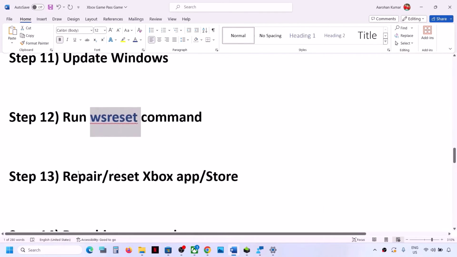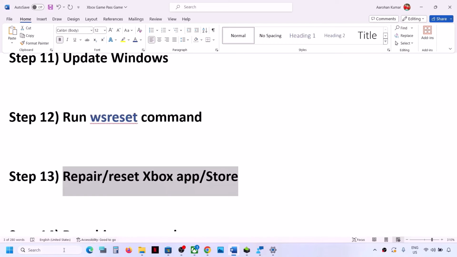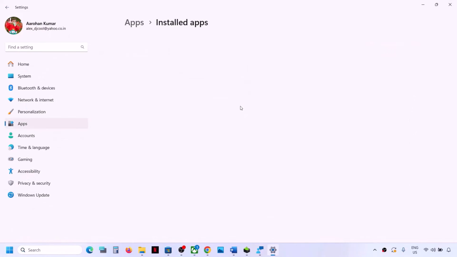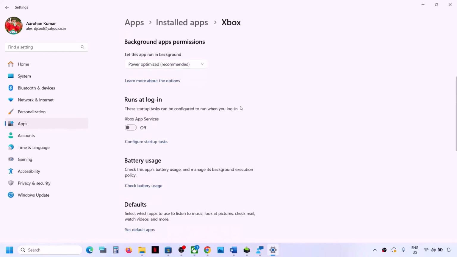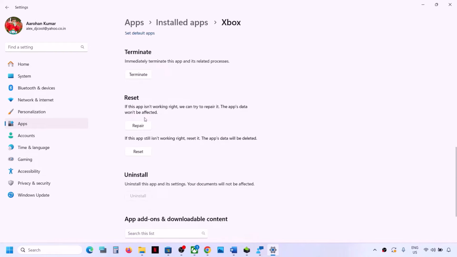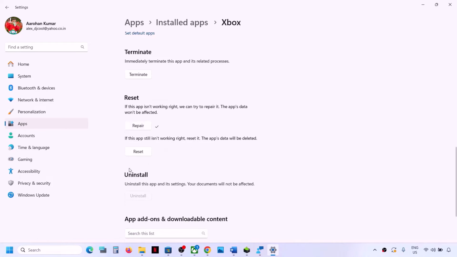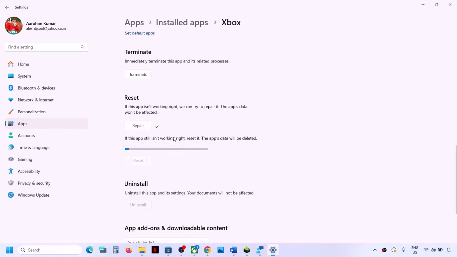Next step is to repair or reset the Xbox app in Microsoft Store. So type in Xbox app in the Windows search box and then right-click on Xbox app and then click on app settings. Now scroll down and you will see the repair option. You have to click on repair, and after the repair you can open the Xbox app and launch the game. If that does not work, then you can reset the Xbox app. So click on reset, and after the reset you can open the Xbox app and then launch the game once again.